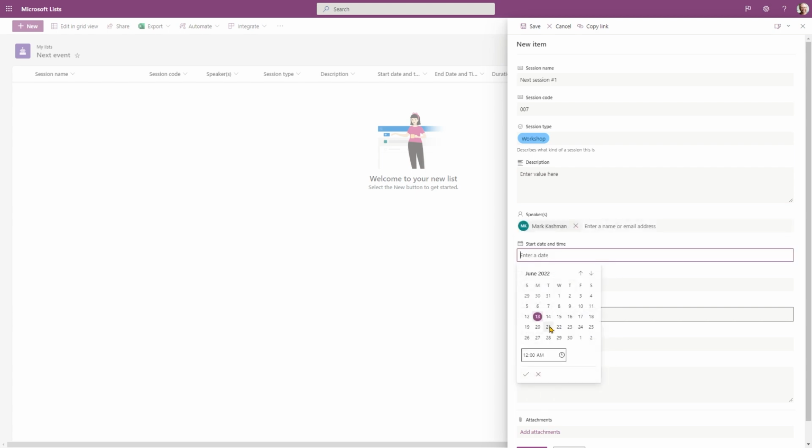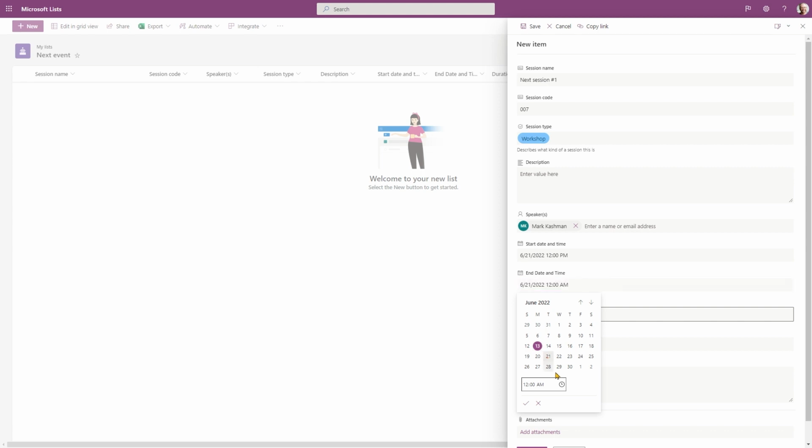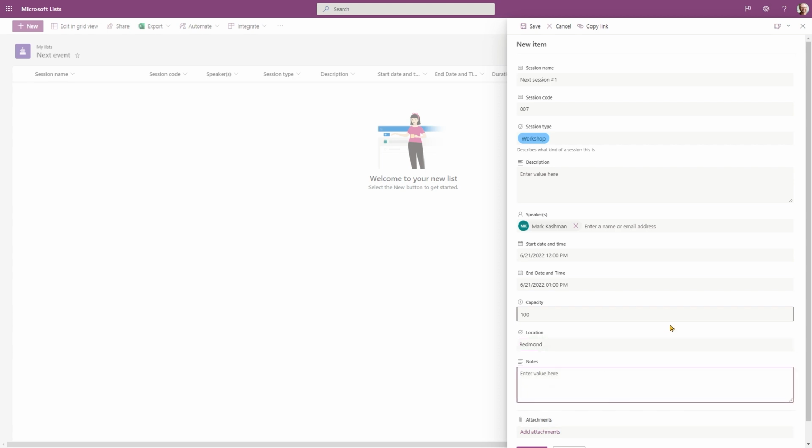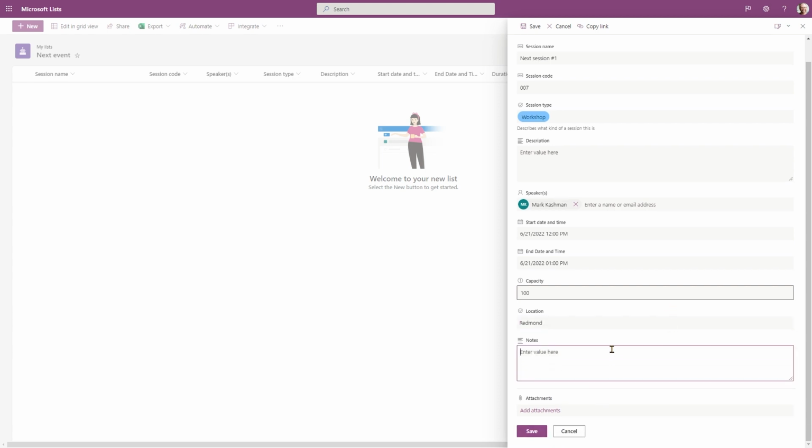We'll give this a start date of next week, and we'll make it PM so it's not too early in the morning, and we will end this one at 1 p.m. And you'll start to see that calculate out. This is going to have 100 people because we're going to do this in person here on Microsoft campus in Redmond. And if I wanted to leave any notes, these are all pre-populated forms for each item.